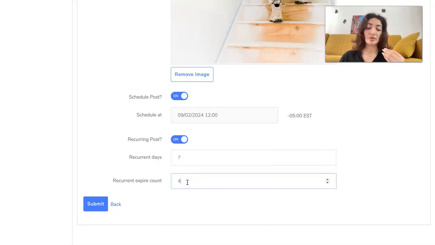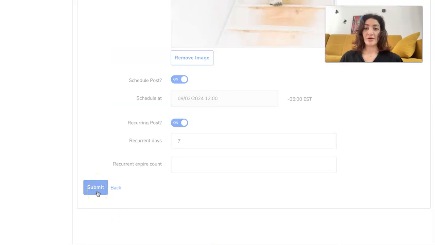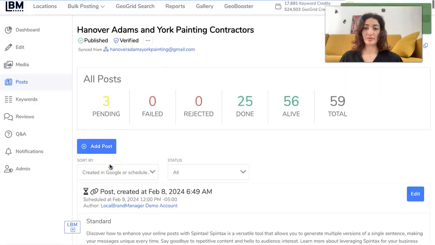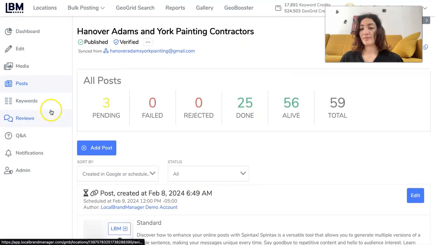If you want the post to go live every 7 days, so every Friday non-stop, you're just going to leave expire count as 0, and then the post is going to go live every Friday non-stop. You just submit the post, and then you have a chain of posting. Let's submit it so I can show you how it looks. There we go. So now this is the first in the posting chain, and the post is going to go live on 9th of February.